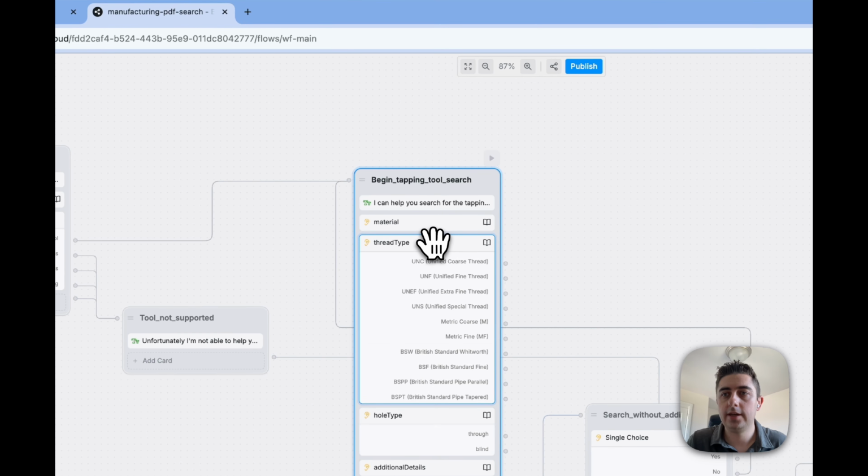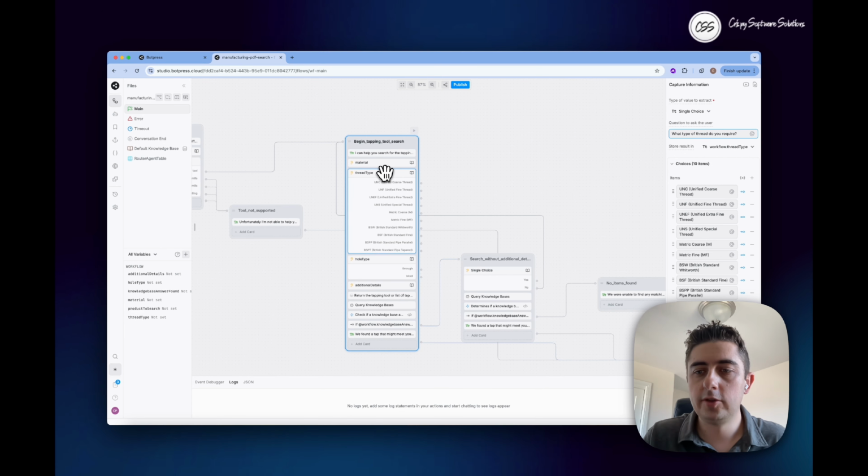Now the next question is a single choice. This is where we ask the user, what type of thread do you require for your machine and for your particular process? And here we give the user a choice of 10 different items that they can choose from. The reason for this is because these particular choices match up very well with what is in the PDF, what's in the document. And these are actually a pretty standard set of choices across the entire industry. So that's why it's good to allow the user to search from one of these particular items, because it's a pretty standardized set of items.